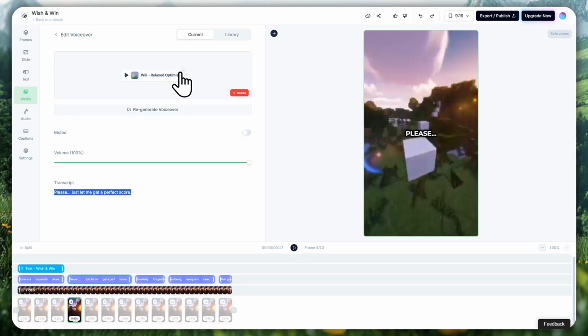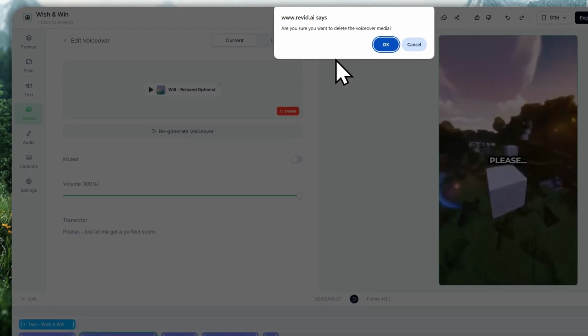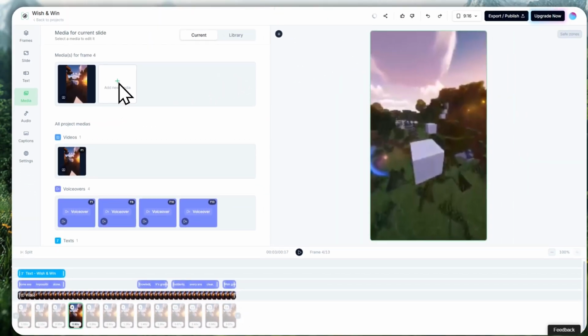So that's it. So if you want to remove this voice or you want to change that, you can click here on OK, and then it will now be removed just like that.